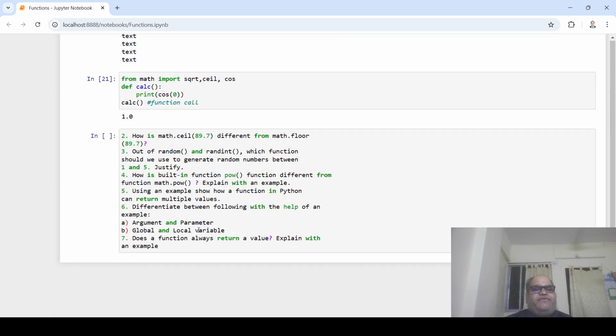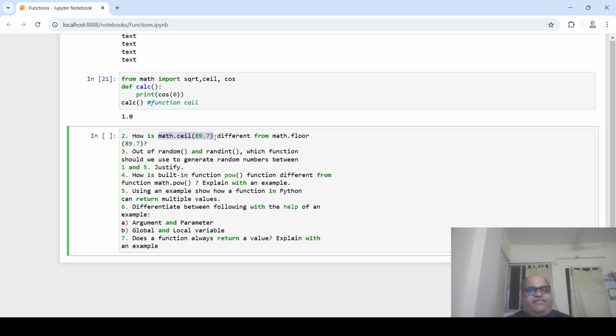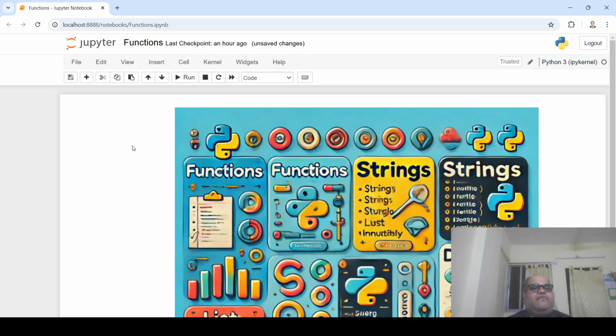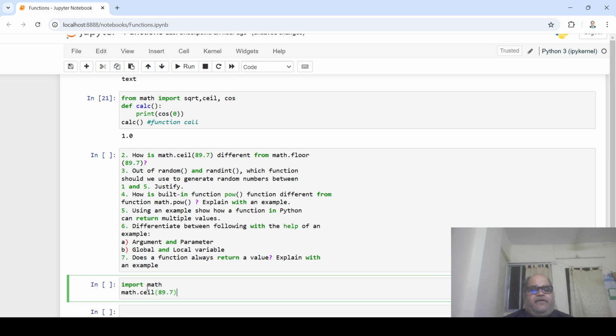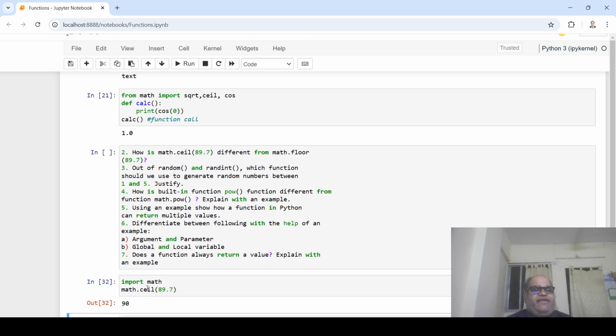Okay, we've covered most of it. The other questions are how math.ceiling is different from math.floor 89.7, right? So what will happen in math.ceiling 89.7? You can import math, right? And then, so what will happen? It will take anything above 0.5 to the next one, right? So you'll be having 90.